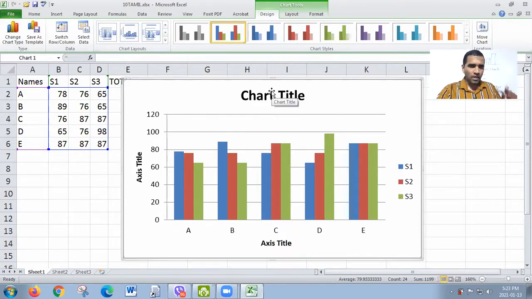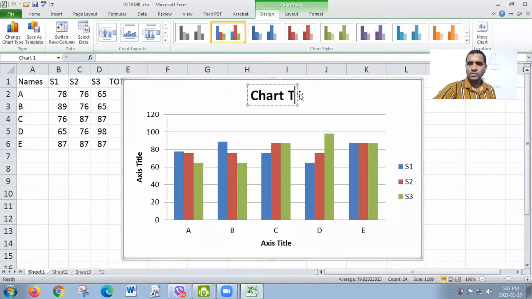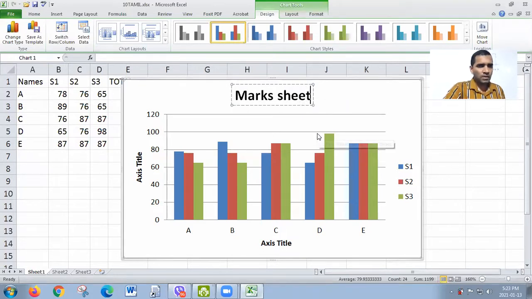So they have sample text. Try replacing them with your own text. Click and erase, right? I can click inside and erase it. Let me change that. Let me put mark sheet or something. Mark sheet. Okay, now it becomes a little meaningful, but still you don't have y and x.